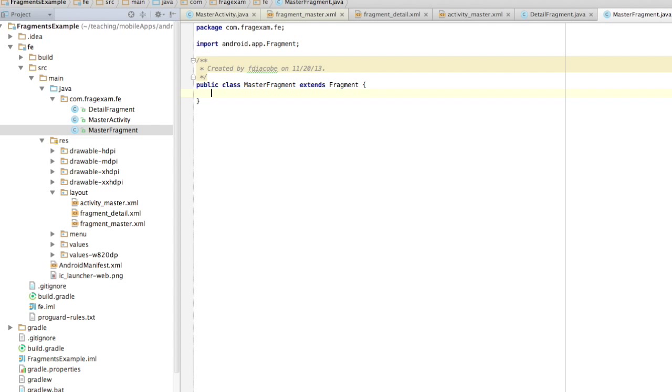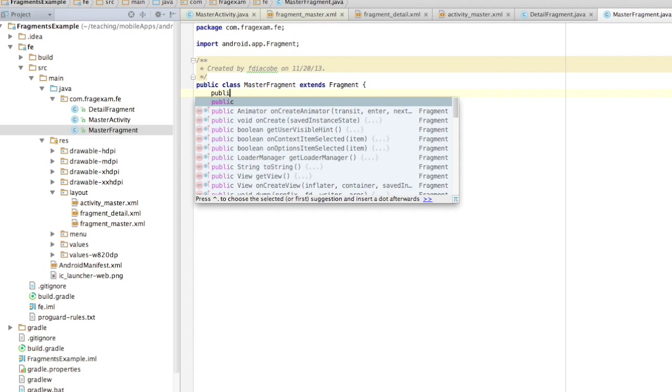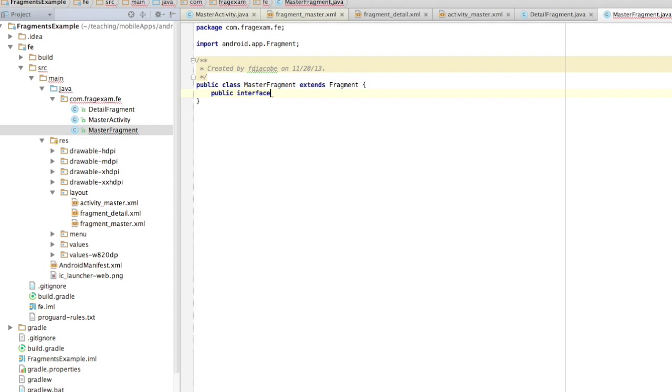So I'm going to create an interface here, an inner interface, public interface OnItemClickListener. And OnItemClickListener will have one method, public void onItemClicked, and it'll pass some string text. Now that's an interface that I declare.